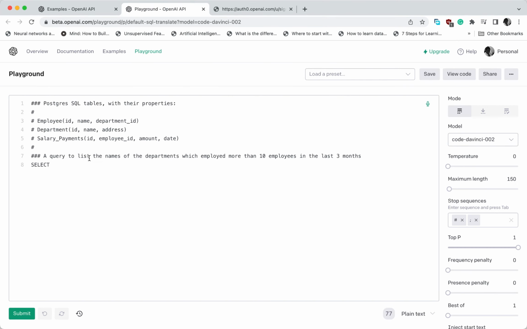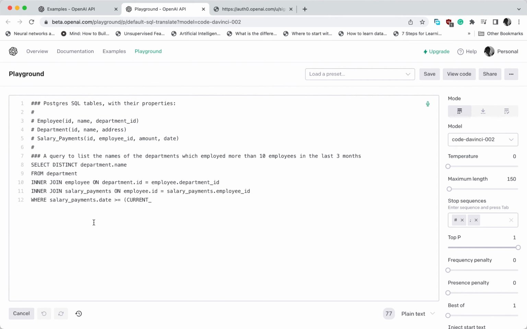This feature is the SQL Translate, and I think it will be taking away my job. It's very powerful. So you have the statement and it will give you the query. You can try that.